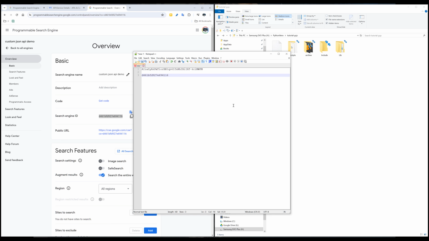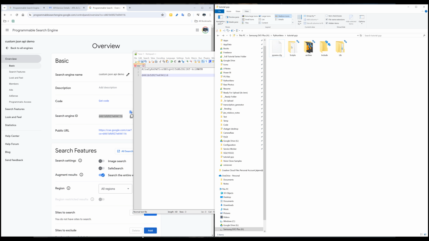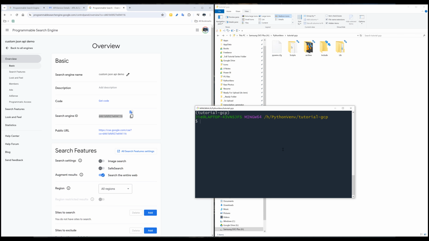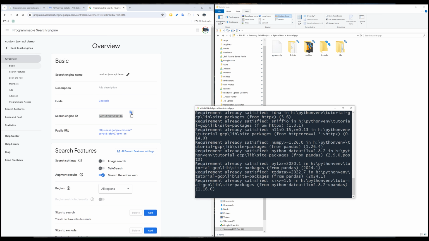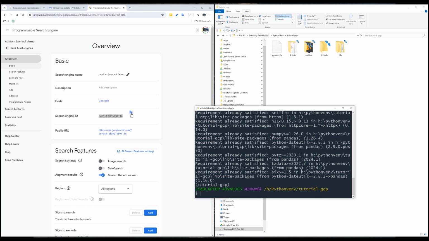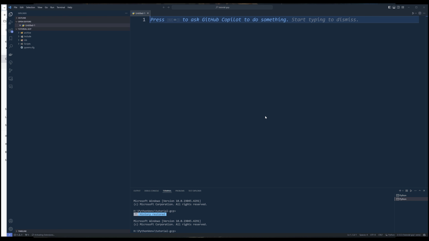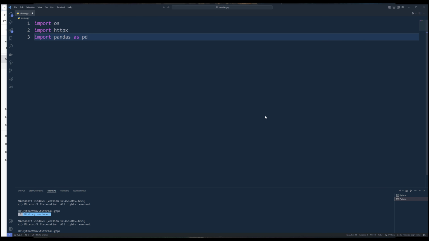Now let's dive into how to use Custom Search API in Python. Launch your terminal and run the pip command: pip install httpx pandas. The httpx Python package is used to make REST API calls, and pandas will be used to save the results as a CSV file. Open a blank Python file and name it demo.py. Import os, httpx, and pandas as pd.